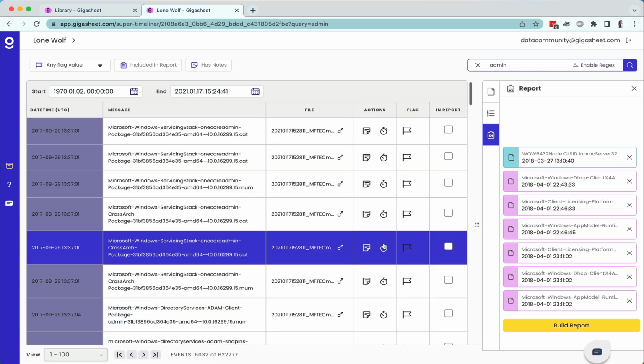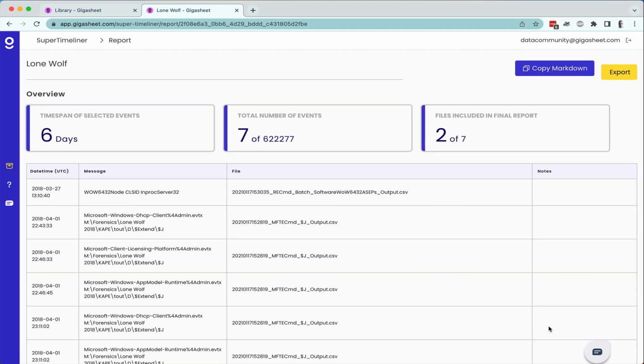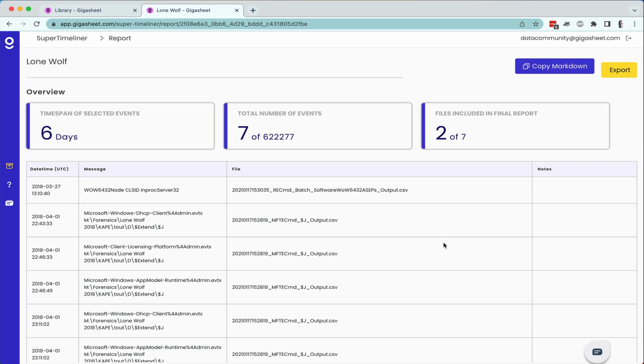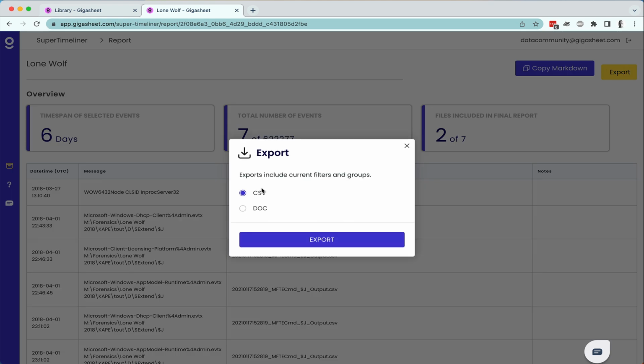When you're ready to build a report, you simply click the Build Report button and you get this summary. It tells you how many files, the number of events, and the time span of this particular incident. You can export the data as a CSV or doc. You can even copy it as markdown text. If you had added notes on the right, they would be included here.